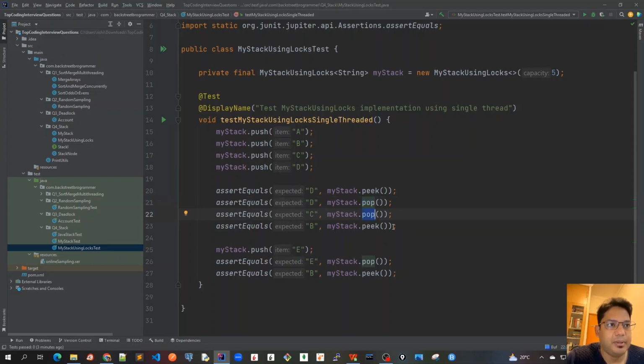And then at this point, it would be only B at the top, and then we check that the B should be there. After this, we push E on top of it. So it means that the top is pointing to E. That's why once we pop it, the E would be there, and once we pop the top element E, then B would be the next top, and this would be seen. So this is all we already covered in the previous one.